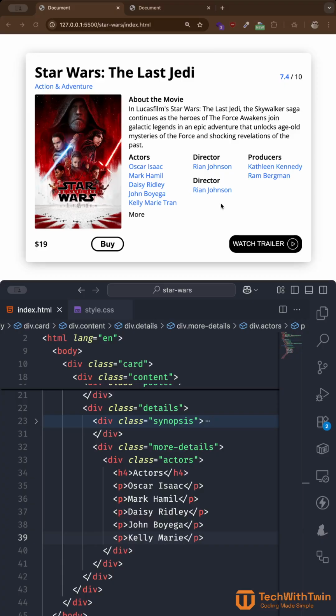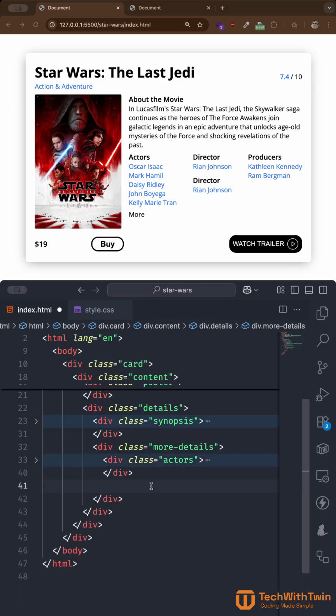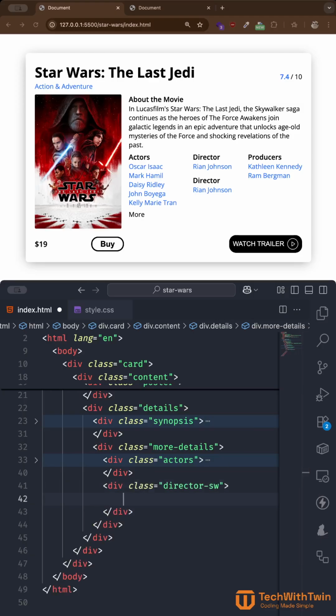So let's add another one and call it directors. Let's add the second element. Let's collapse the actors. The next one will be dot director. And then this one should be screenwriter. So it is director versus screenwriter. Let me just edit that. This one is not director. That one should be the screenwriter. So we are going to give it a class that is a mix of director and the screenwriter.